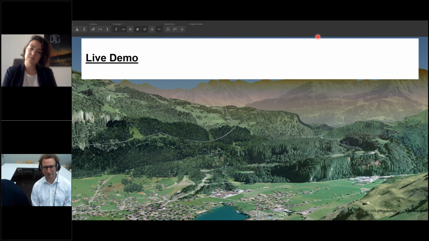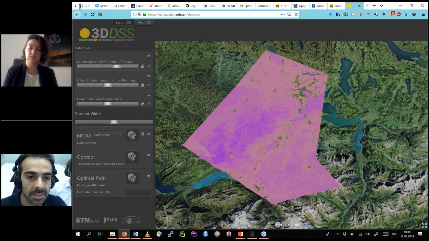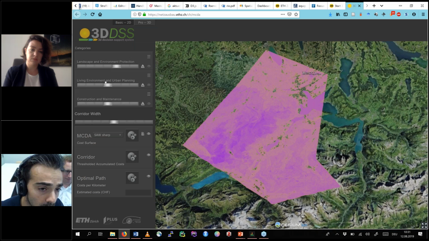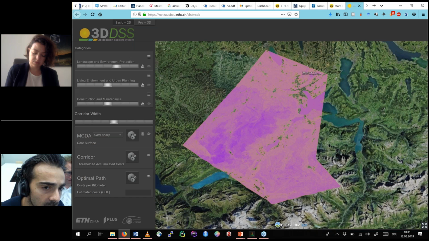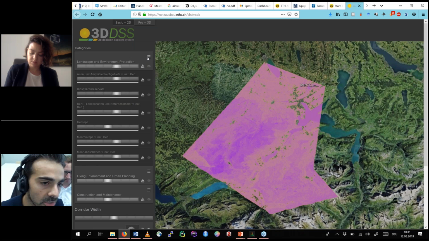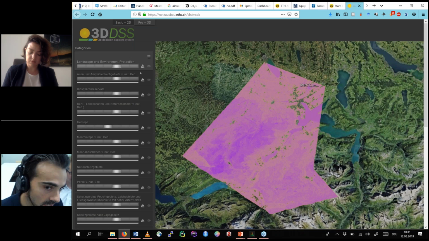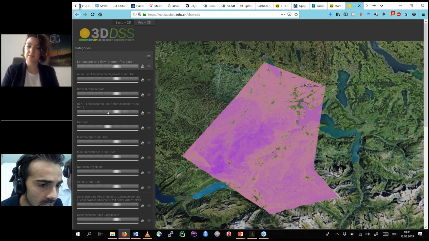Okay, that's our tool. And you see there on the left, different categories. As I told you before, landscape and environment protection, living environment and urban planning, and construction and maintenance. And here, as you define it, or as we defined it together with SwissGrid in our project here in central Switzerland, we have different layers and categories like reserves, protected areas, geotopes, mires, forests, and so on.